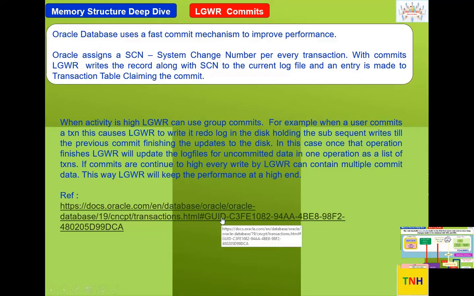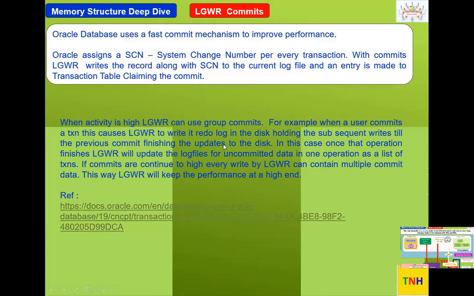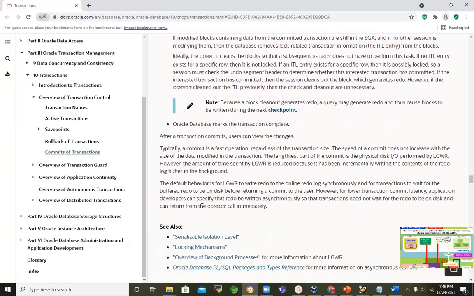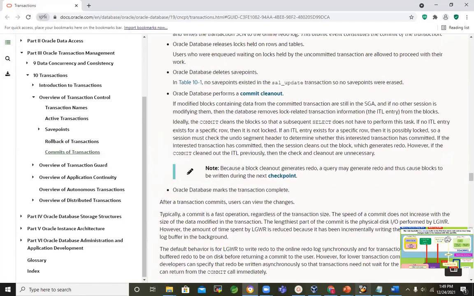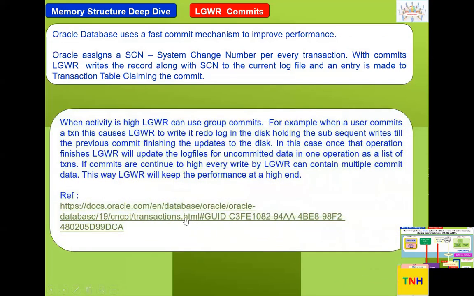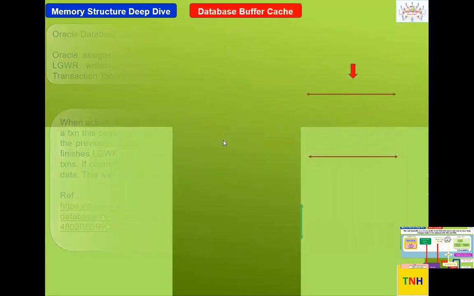So this is the documentation. You can take a look at this reference. It explains the same thing we just explained. Just take a look at the group commit, and all is fine. So that is going to end our log writer explanation.